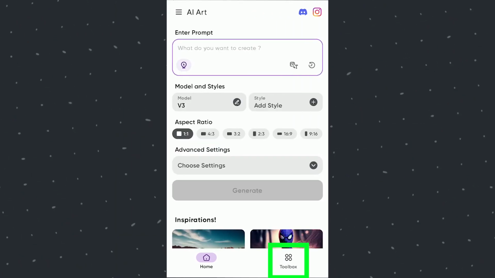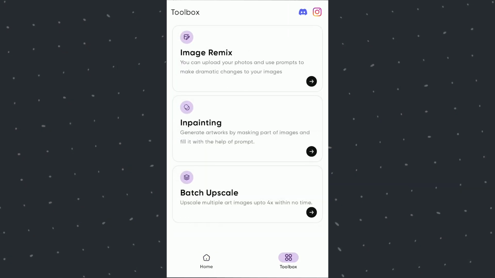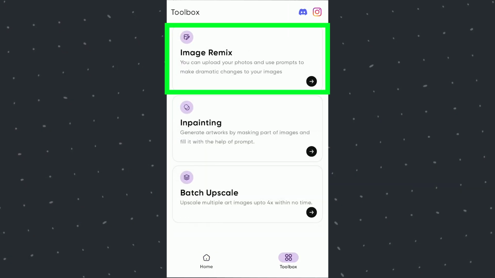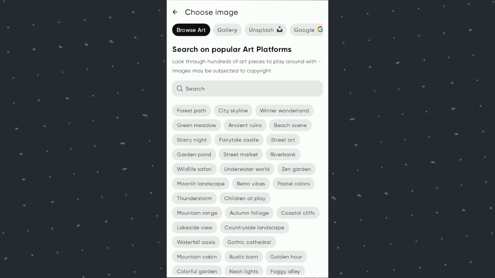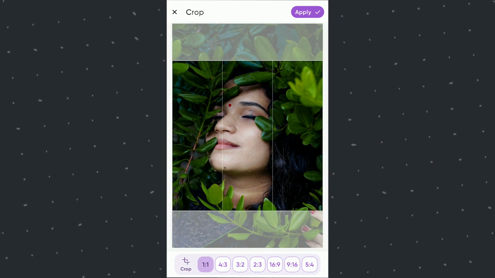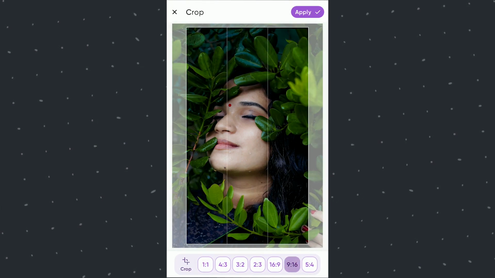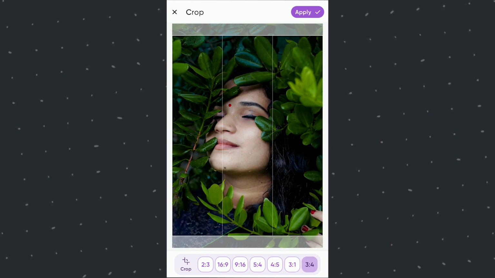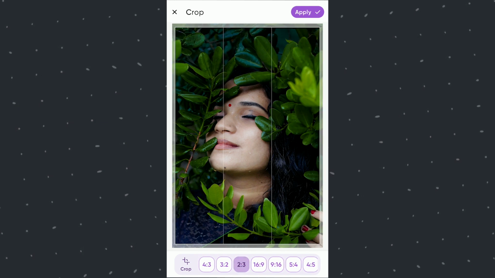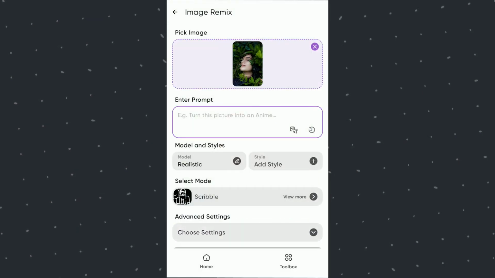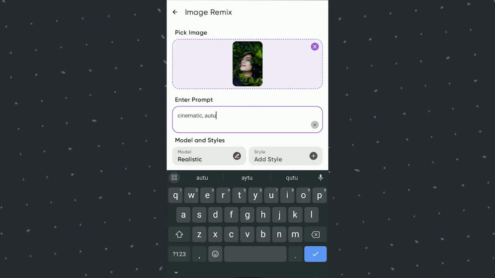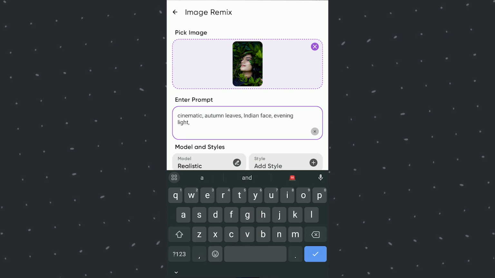Now I'll go to Toolbox and choose Image Remix, where we can add our own images and remix them. We'll upload this image from the phone's gallery and try choosing the ratio which covers the whole image. 2:3 is the one here. We'll click Apply. Now we'll add some keywords. We'll see whether this gives desired results.